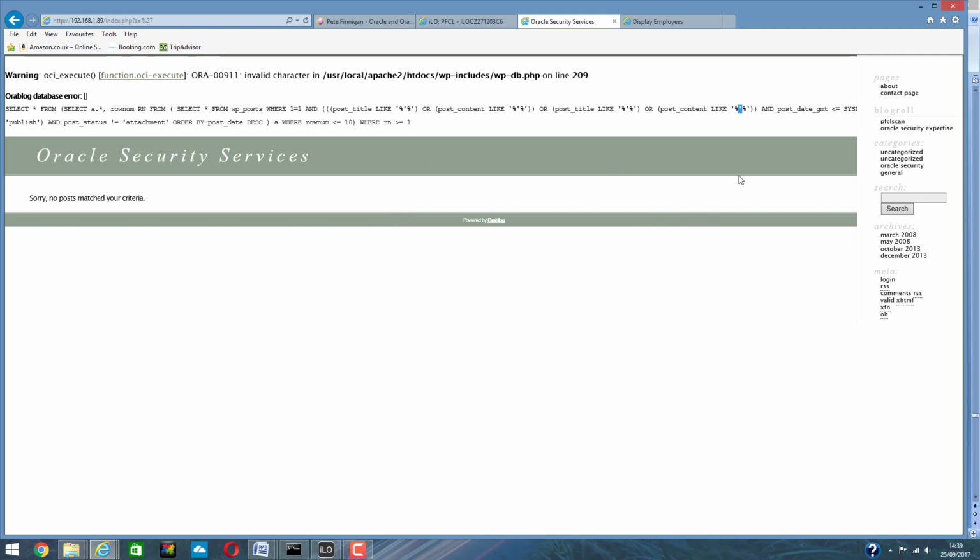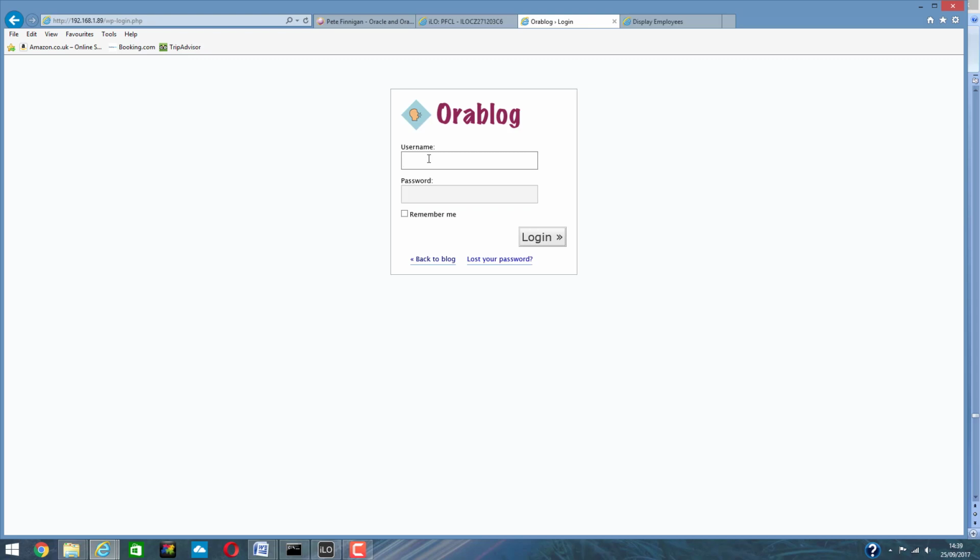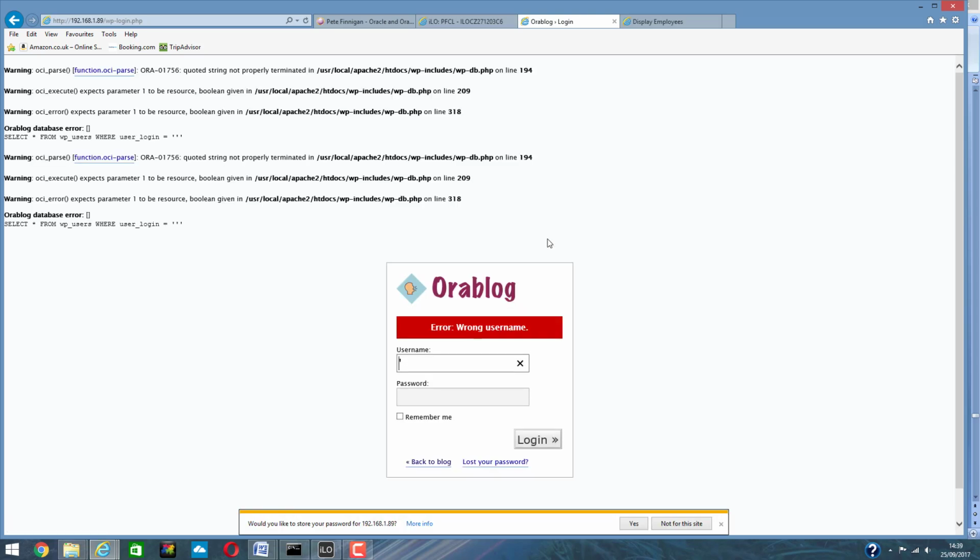But are there any other places on the website that we can exploit? We could try the login box as well. We could put a single quote in the login box. Normally the admin page should not be visible to the public. You would normally blank it out. You maybe rename it so that it's not able to be found easily. So we could put a single quote in here. We could put a single quote in here.